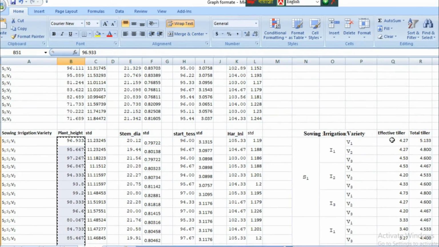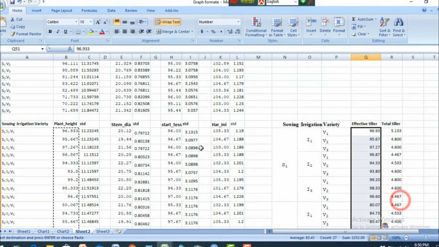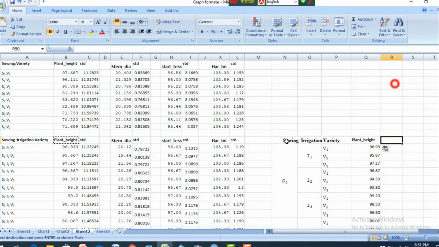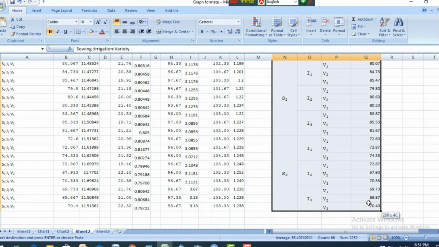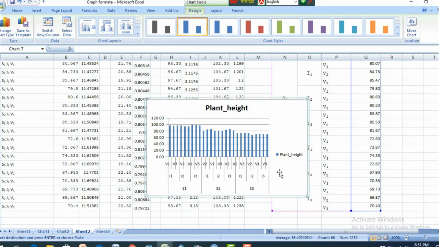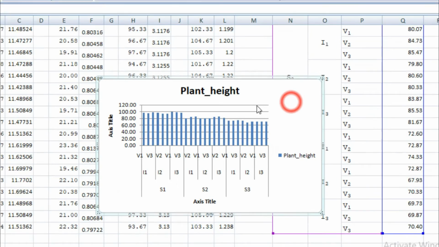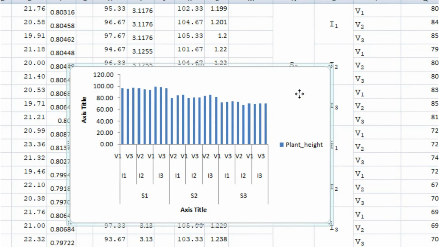Select, paste values. Okay, so select this and insert column, x and y axis. So it is our main chart.